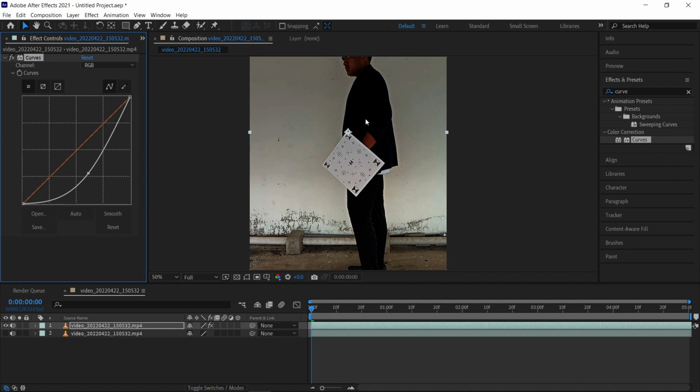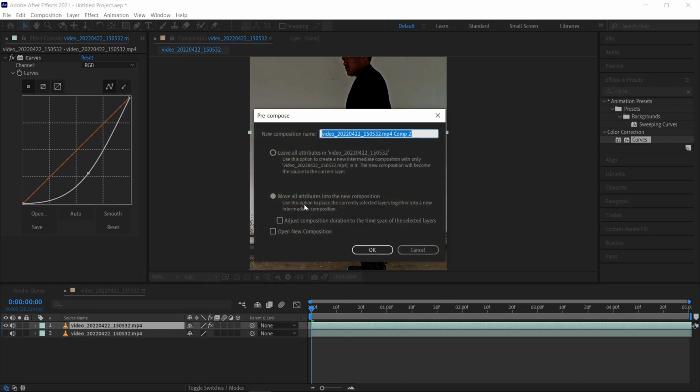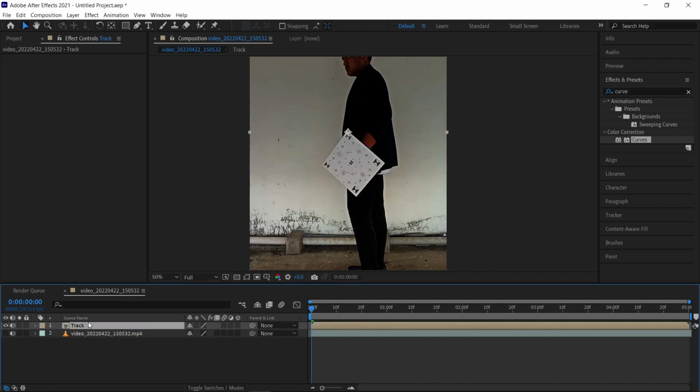As you can see, now what to do is you have to pre-compose this footage. So let's right click and pre-compose. Make sure you click on move all attributes into the new composition and rename it as you wish. So I'm renaming it as track. So hit OK. Now we got that as a pre-composed layer.